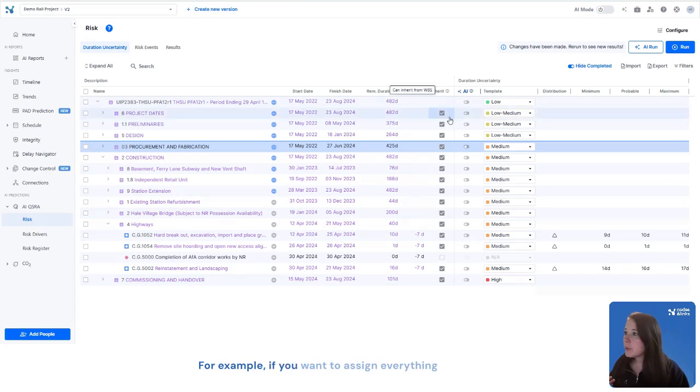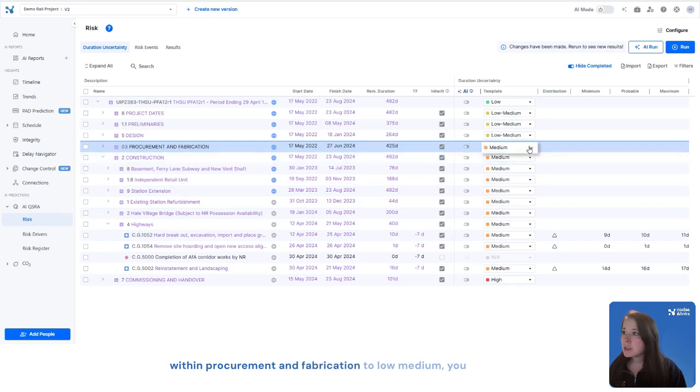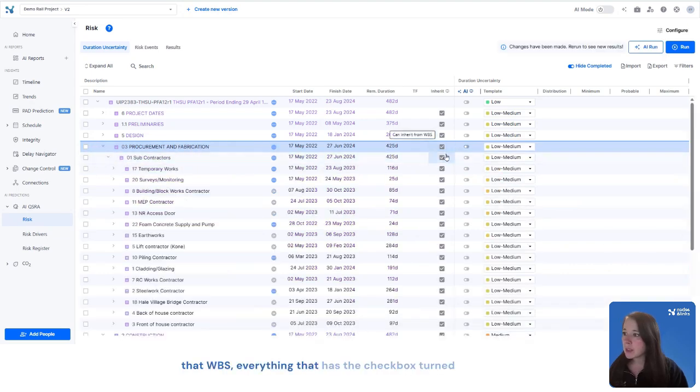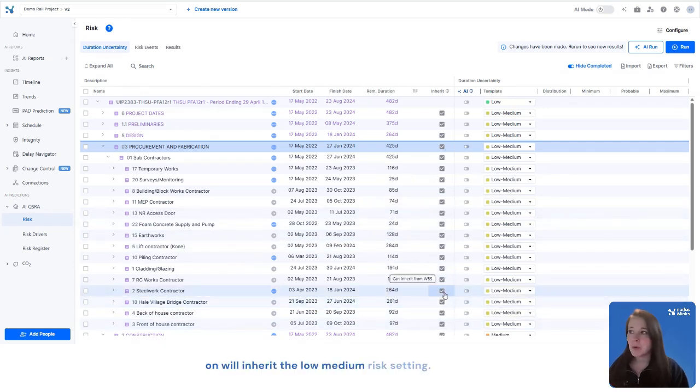For example, if you want to assign everything within procurement and fabrication to low medium, you can do that here at the top level. And then you'll see that if I expand that WBS, everything that has the checkbox turned on will inherit the low medium risk setting. And this allows you to define the risk profile of large portions or even the entire project in just a few clicks.